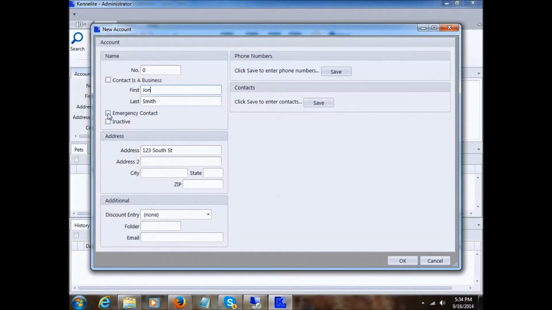Okay, and then we have emergency contact. That means that this person should be contacted in emergency, for instance, for like a boarding stay. You might want to keep track because for a pet owner there might be other contacts like their spouse or boyfriend or girlfriend, etc. So one of those will be marked as the emergency contact.